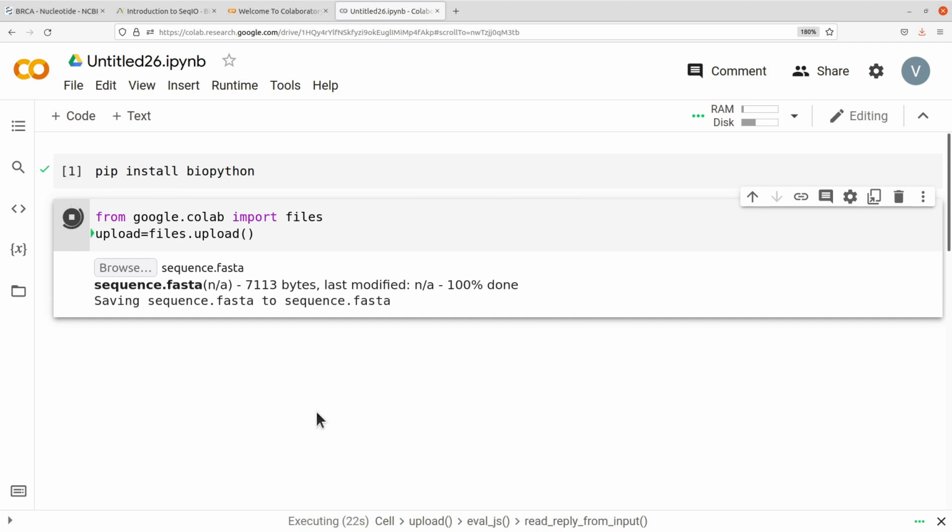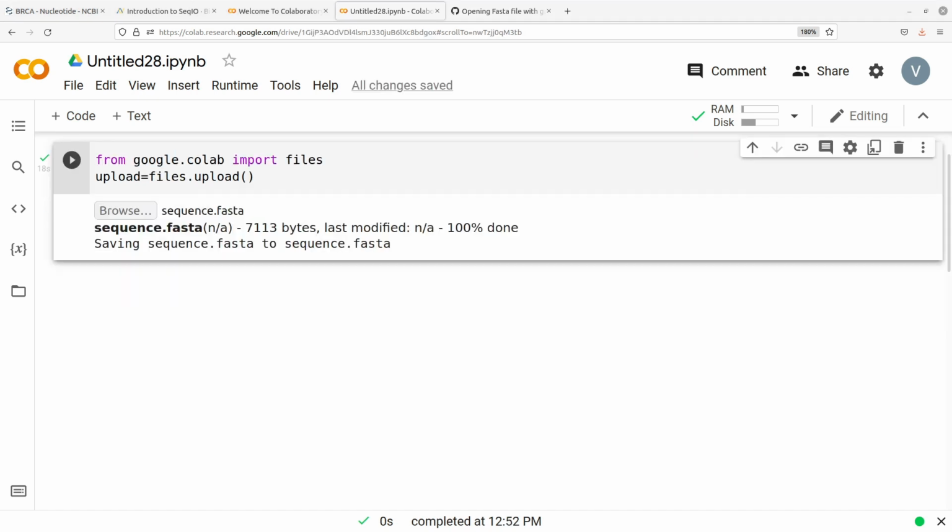And please note that I also have a separate tutorial that shows you how to upload files to Google Colab. So you can just watch that for full explanation of some of these things. Okay, so the file has been uploaded for us successfully, and that is why we see 100% done here. So the next thing we are going to do is to import the SeqIO module. This will help us to read the FASTA file.